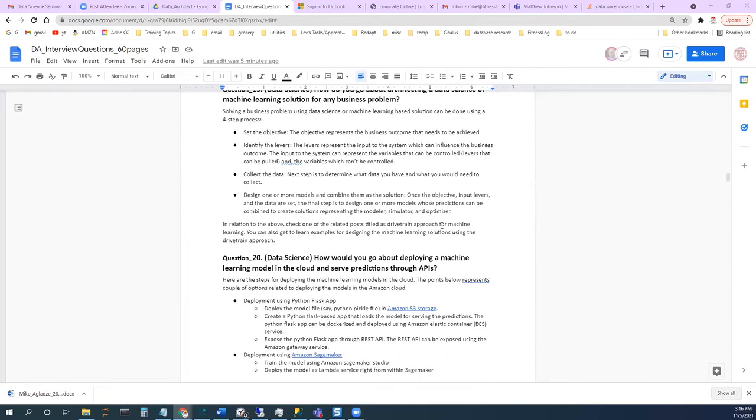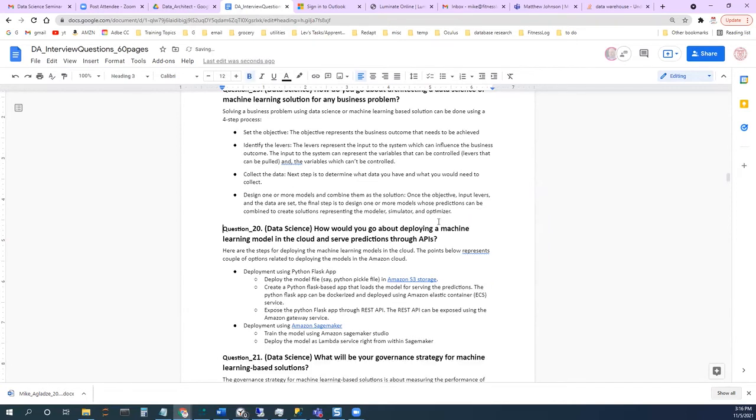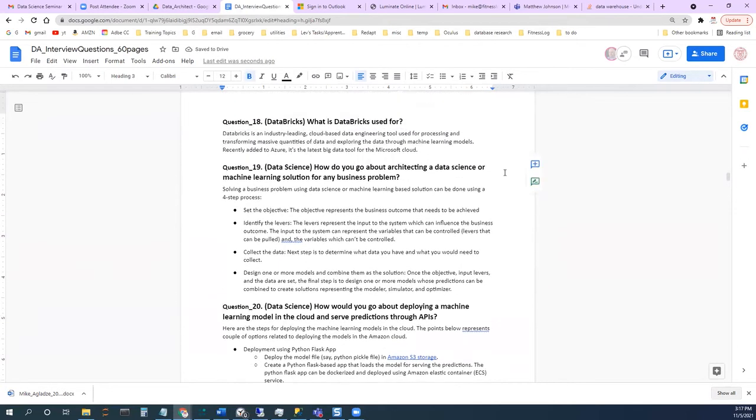In relation to the above, check one of the related posts. The title is, okay, I'm sorry, this seems to be something that doesn't really apply to the, but I think he's just basically describing kind of a process of steps that you go through on a higher level when looking at how to go about designing a data science solution to whatever it is you're working with.